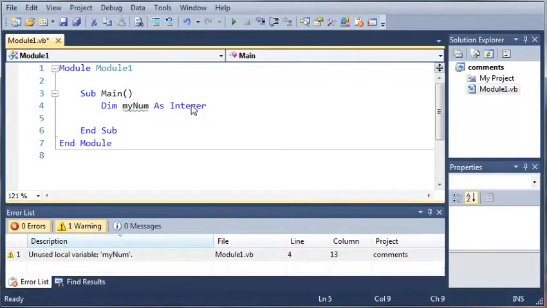You can see that a little green line comes under that, and it is a warning here, and it says unused local variable myNum. When you're making programs, if you never use a variable, the error list is going to tell you in the warning so that you can take that out and make your program more efficient. But we're going to be using myNum, so we're just going to ignore that warning for right now.